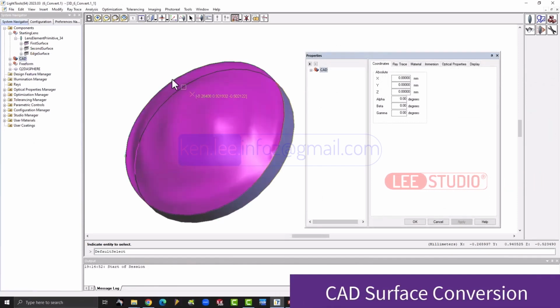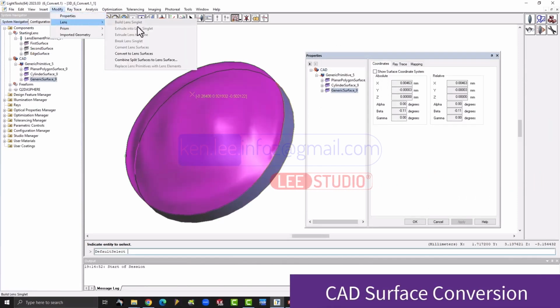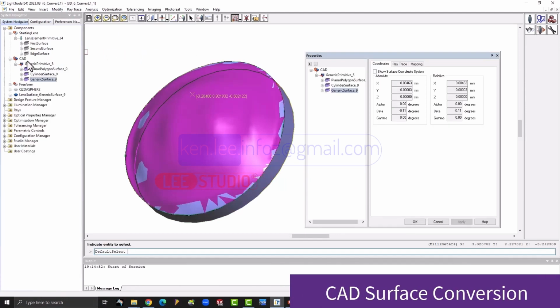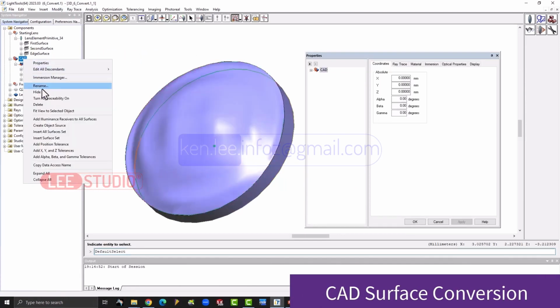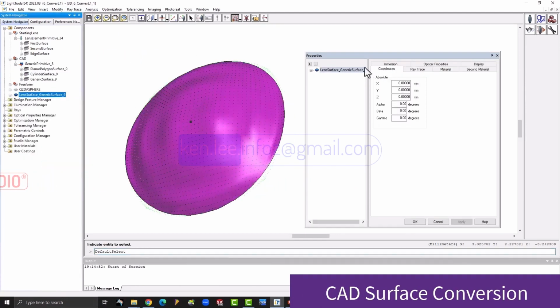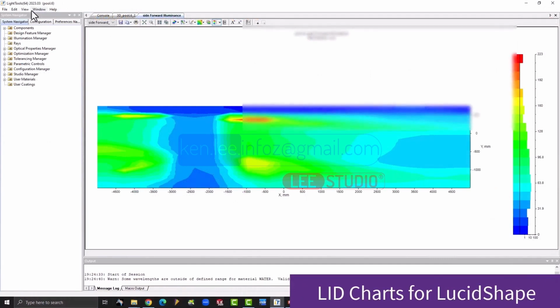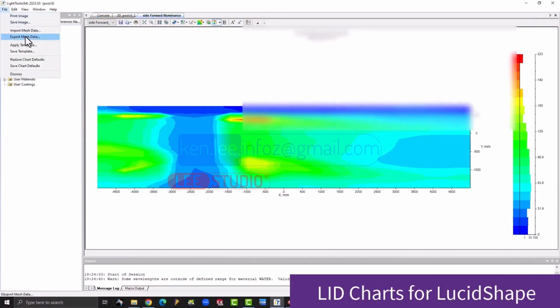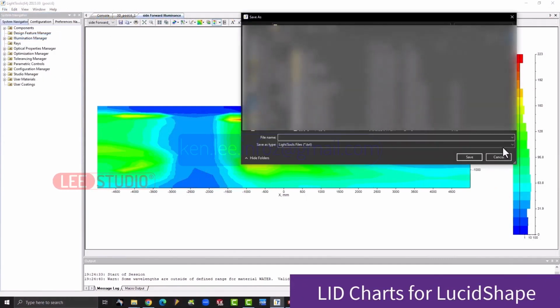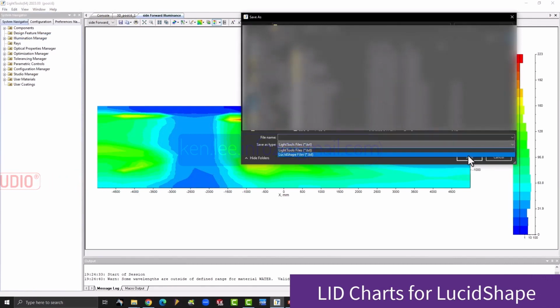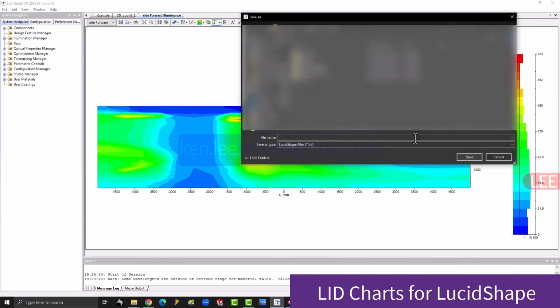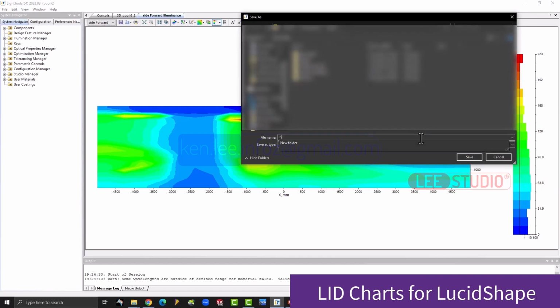One major development involving interoperability, this time with CAD geometry in mind, is surface conversion. This feature allows imported surface geometry to be converted to a parametrized freeform surface. LightTools 2023.03 will also be able to generate chart results as lid files, which can be opened in the Lucid-shaped family of products for automotive illumination analysis purposes.